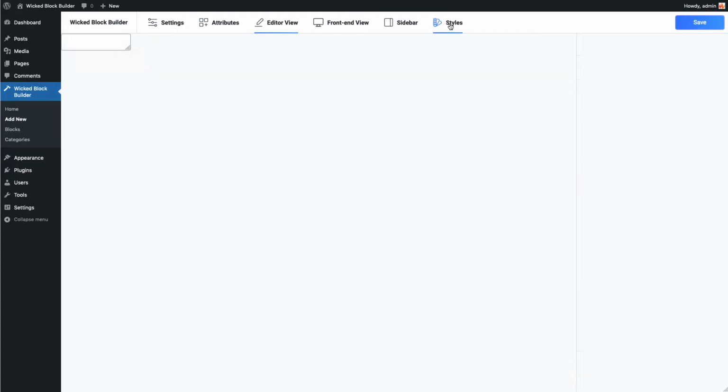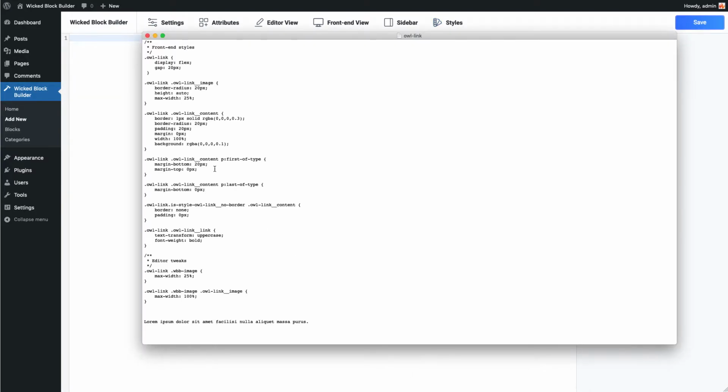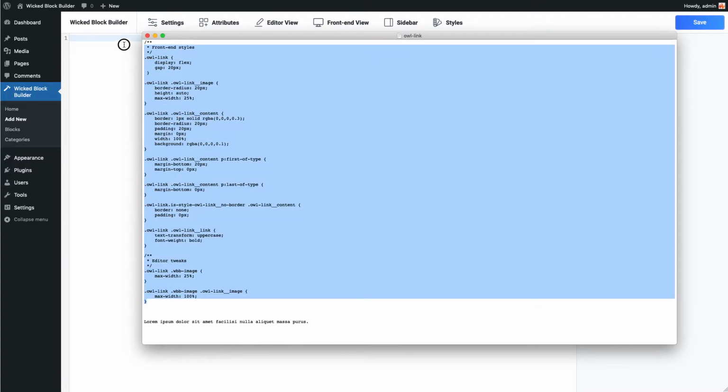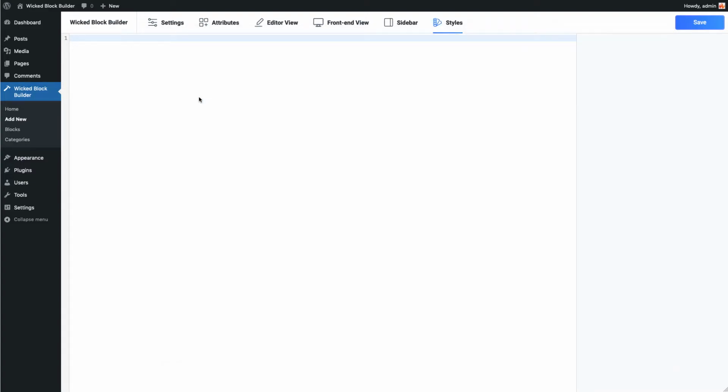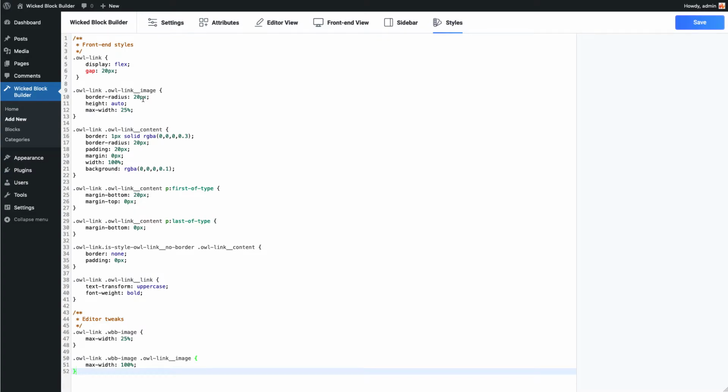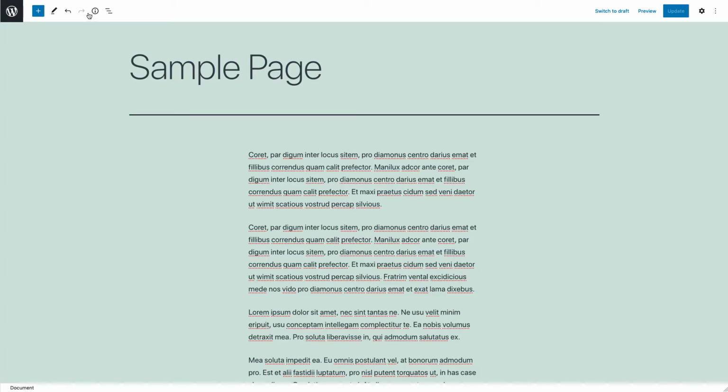Next we need to add the styles, and I've gone ahead and created the styles ahead of time. Actually, I didn't create them. I copied them from Matt's article. He had them in Sass, so I just changed them to regular CSS. But everything should be pretty much the same. I made a few minor tweaks, and then I added a couple editor tweaks to get the block to look the same in the editor as it does on the front end. So let's hit save and try adding it to a page.